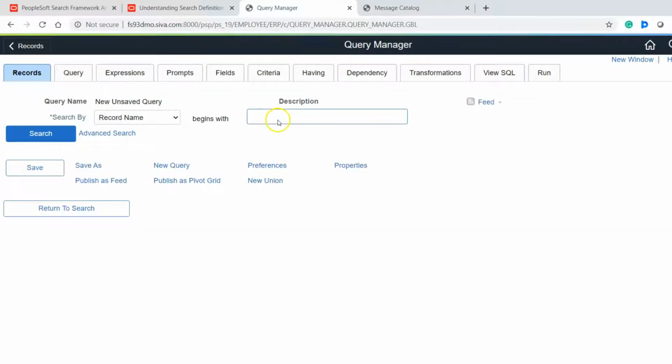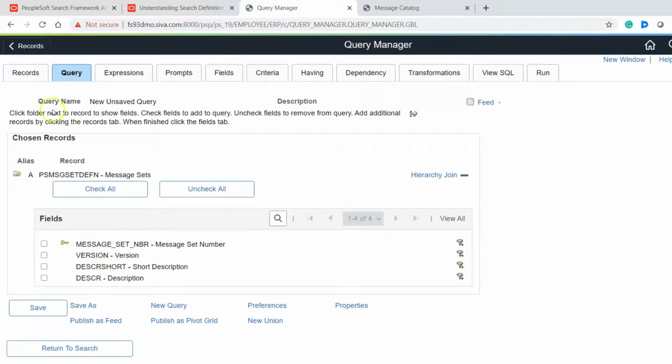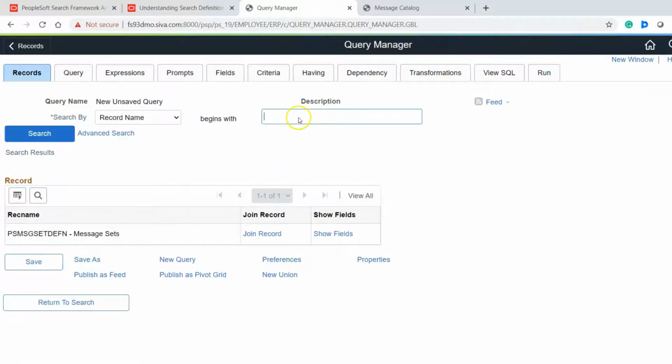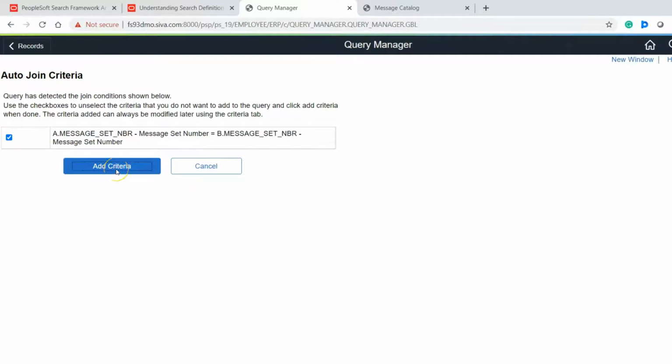Click on Create New Query. I'm selecting the header record of message catalog component. Before I select all the fields, let me go ahead and select line level record. Now we are going to join with the header record. This is the header record. It is prompting me to join the key fields between header and line.